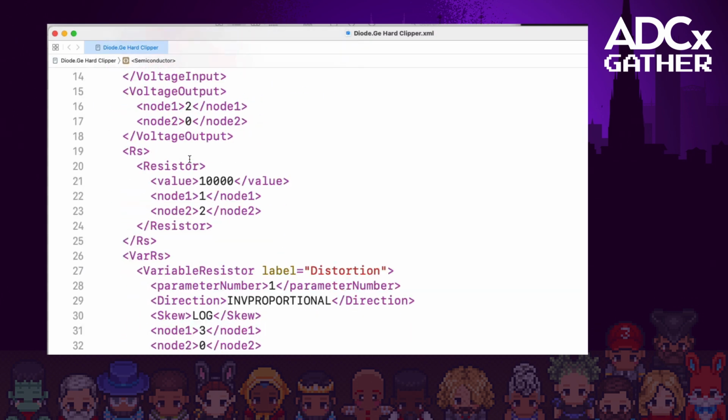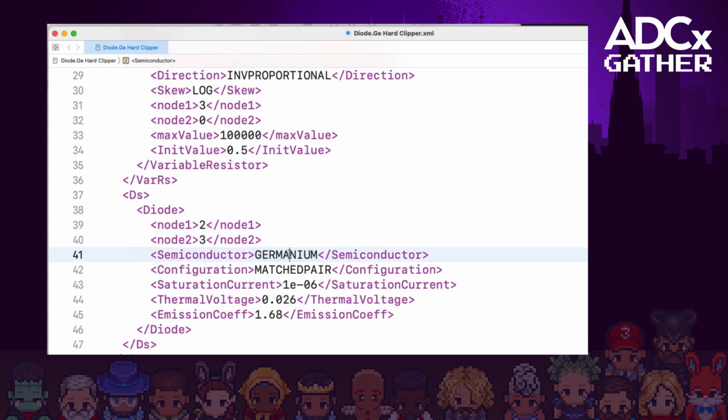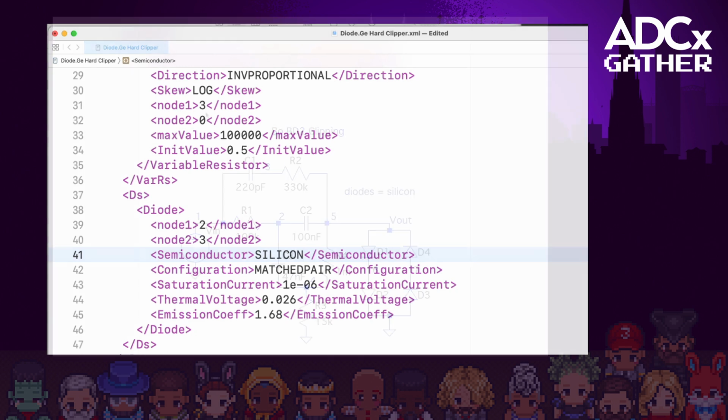And then I'll also show you here with the diode what kind of parameters you have to adjust. If you want to change things like it being a silicon diode or a germanium diode, you can make a matched pair of diodes or a single diode and edit lots of the characteristics of those things.